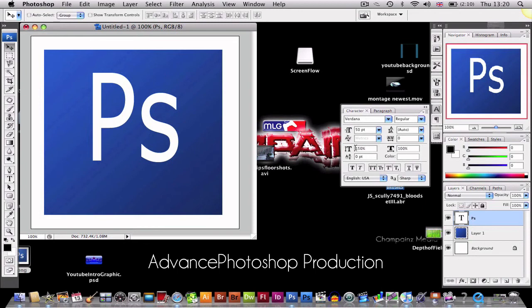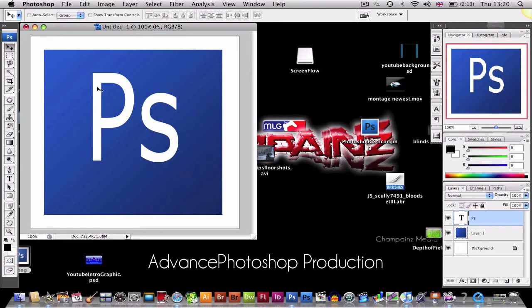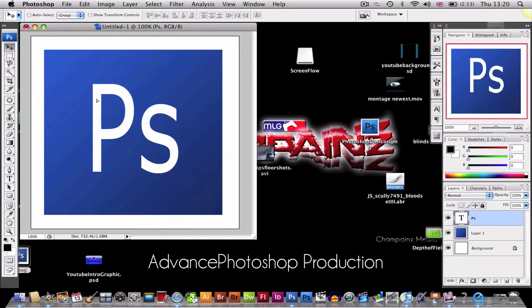And you want the text height to be 150%, text width to be 100%, and the rest can just be the defaults. Now drag it into the middle. You can use your guides to do this, I'm just roughly doing it. Okay, that looks about right.